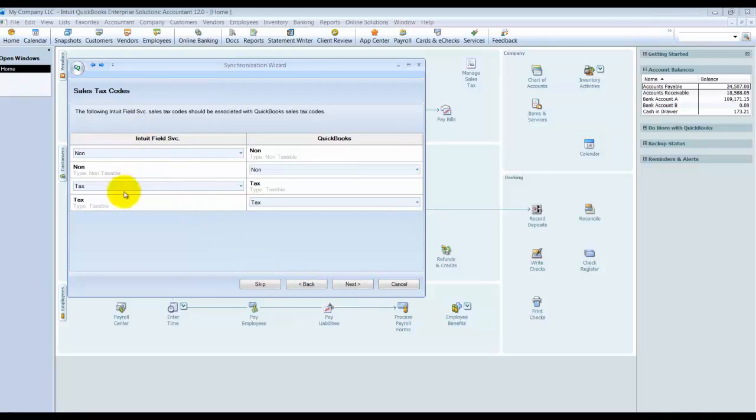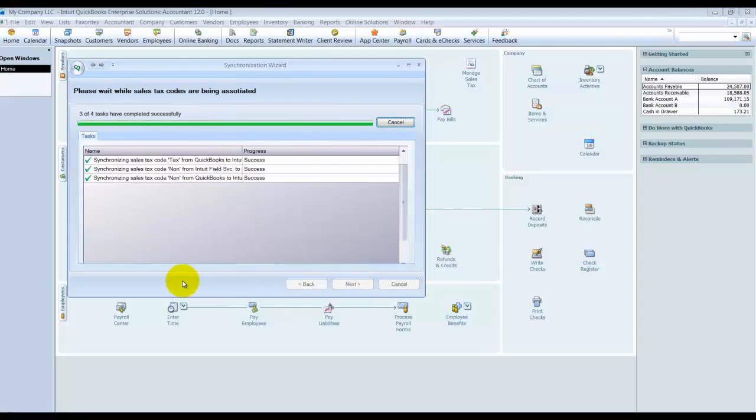Okay, so it's going to match up. Non is non, tax is tax, tax is tax. Okay, so we're going to go ahead and match all those up, and it's going to sync, make sure that they all match.